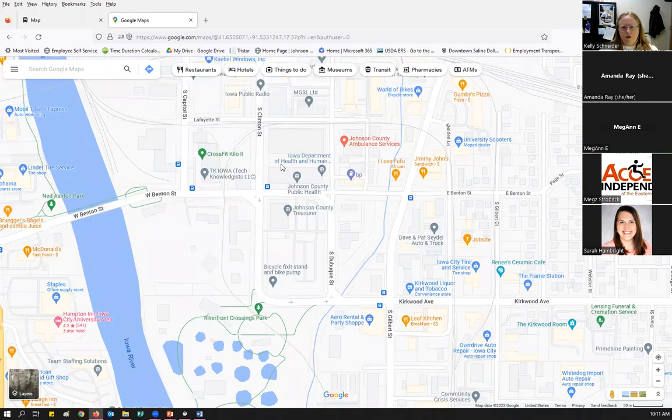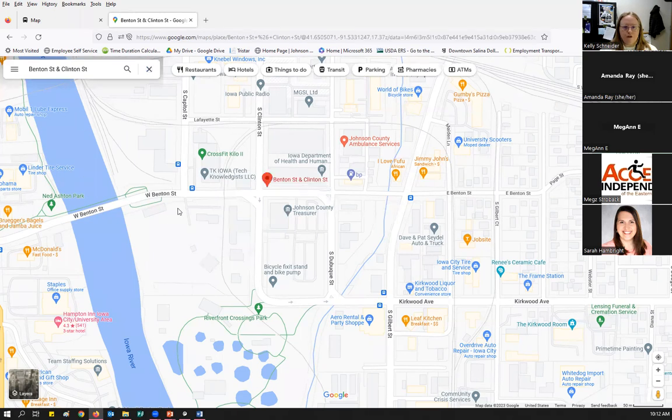So I am here at the Johnson County building. And if I zoom in enough, eventually I will start to see these little blue icons pop up. These blue icons represent the bus stops. So I can see by hovering my mouse over that this particular bus stop is served by Route 13, and it's at the corner of Benton and Clinton. If I click on that, I can get the profile for that particular bus stop.